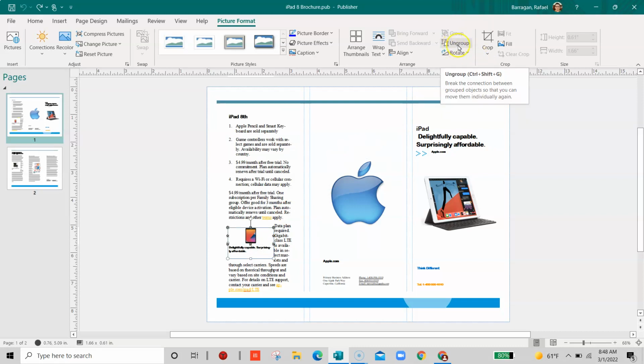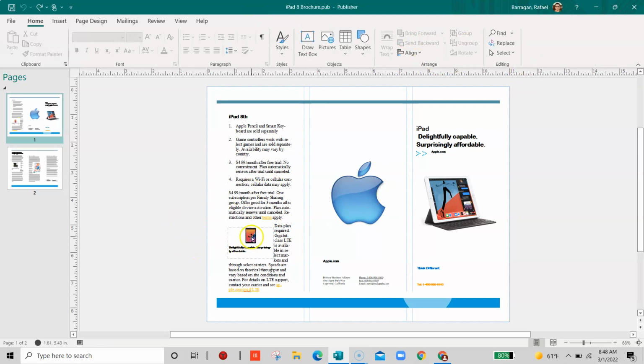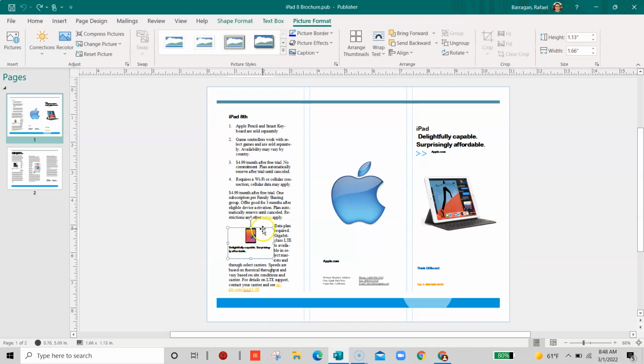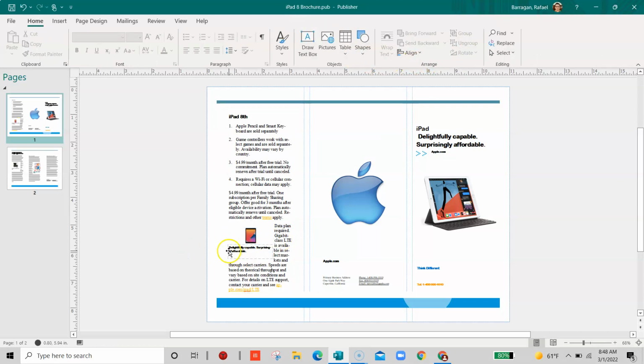In the ungroup button. If you go over to picture format first, you'll see that, just in case you are not seeing it. But most of the time what happens is when you click on something, you'll see separate or different tabs up on the top. So when you see those tabs, make sure that you click on picture format. Once you do that, you go to ungroup, you ungroup the picture, then that way you can just move them apart.